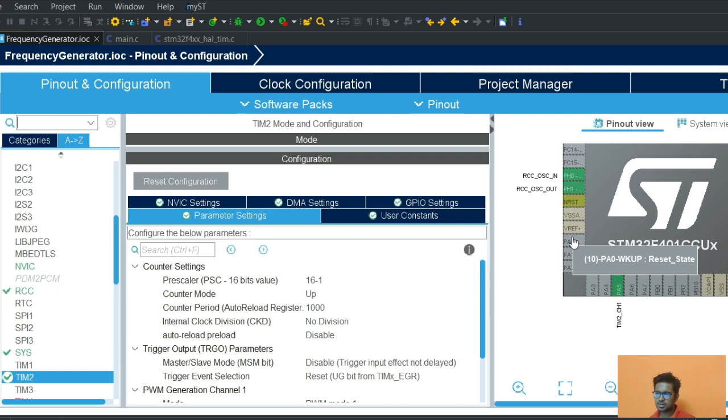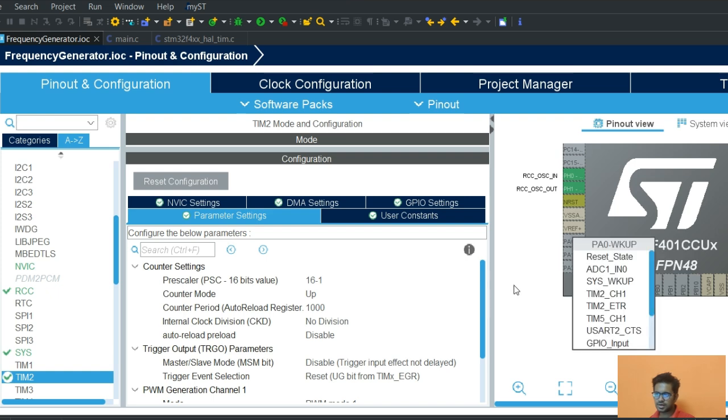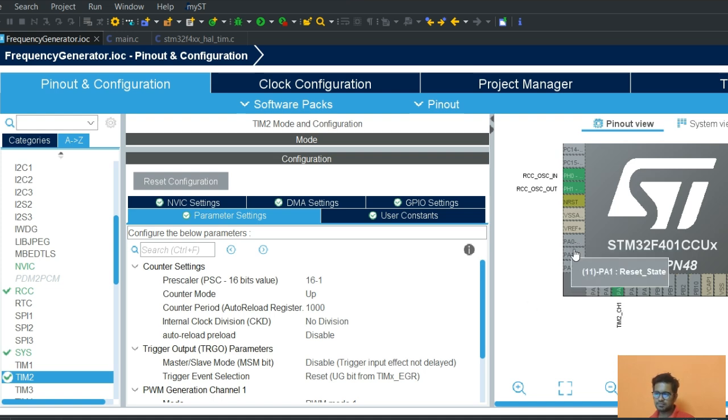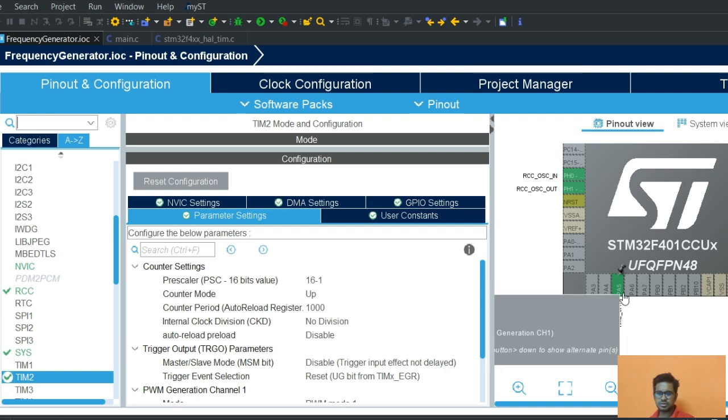Okay, because PA0 is already used for ADC1 and PA1 will be used for ADC input channel 2. So for that I will be using these pins. That's why I am connecting it to timer 2 channel 1 using the PA5 pin.